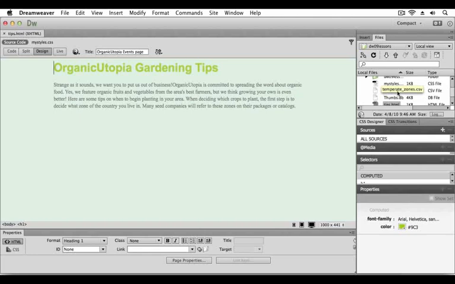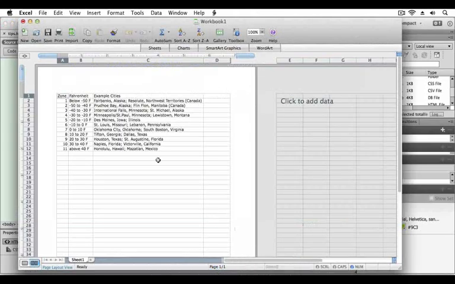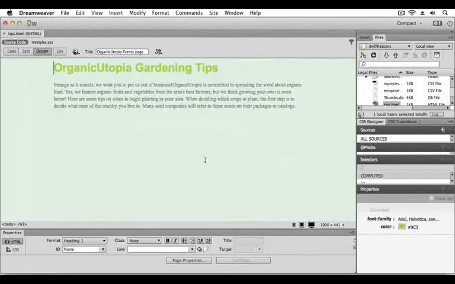There are a number of different file formats that you can export from spreadsheet applications. For now, if I go into Microsoft Excel, we can see the table that generated our CSV file. We have 3 columns, one for zone, one for Fahrenheit temperatures, and one for example cities. From Excel, we could export this file as a CSV file, or as a tab delimited file, or in any other file format. I simply wanted to show you what the file looks like in Excel, so now I'm going to close the window and return to Dreamweaver.